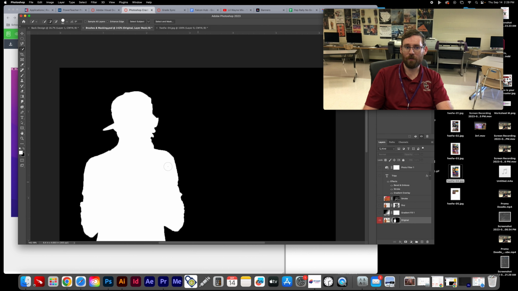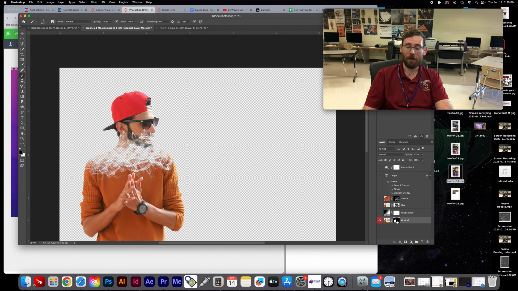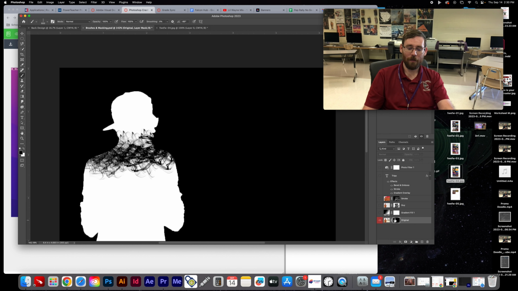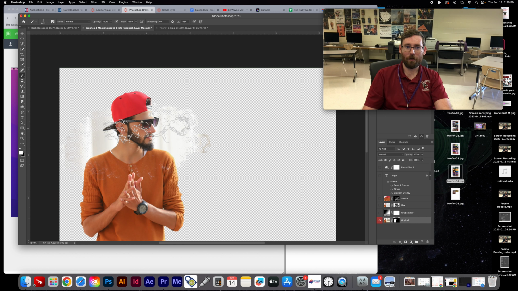I can turn it where you can see the layer mask. This is the actual layer mask. That's the black and white. White is visible, black makes it invisible. I could paint right here. If I paint black, you'll see that when I let go of this, that part of him is invisible. If I come back and I paint white, you'll see the areas that I paint white are now visible, including some of the background. So black and white are the colors that make things visible and invisible.